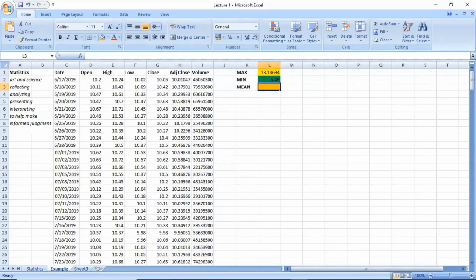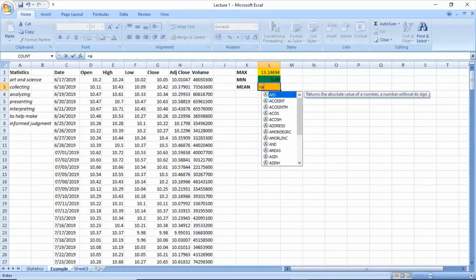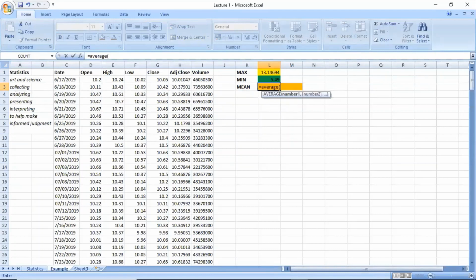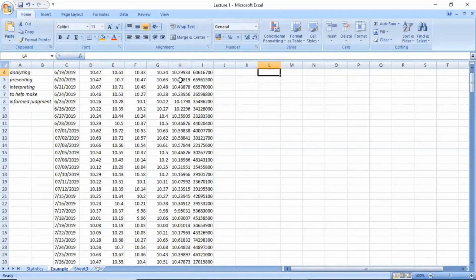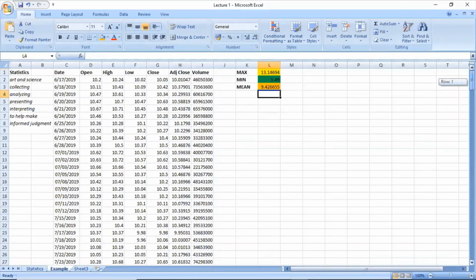How about the average price for this time period? So that would be equals average. And let me make this an active cell. So Control Shift, page down button, and enter. Okay, so I now have the maximum price, the minimum price, and the average adjusted close prices of the stock prices of this certain company.